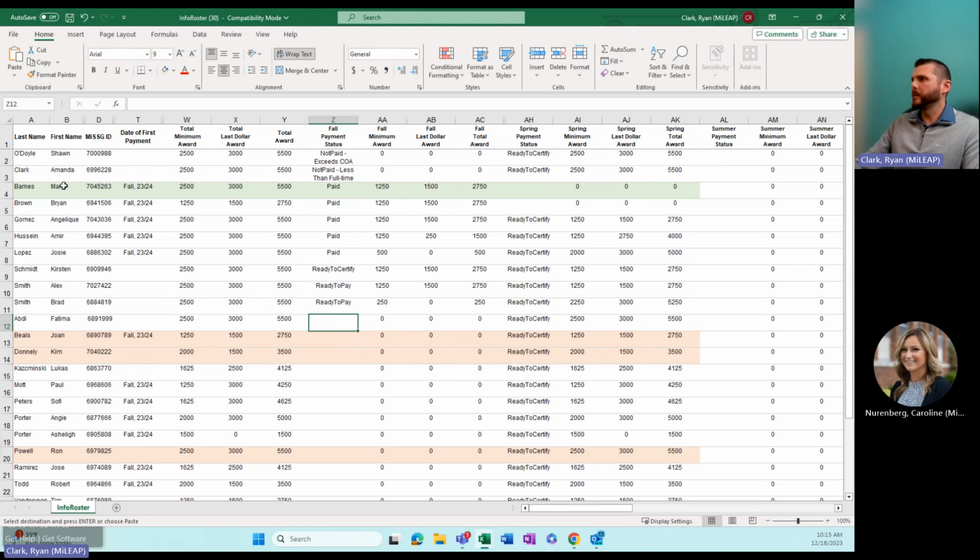So let's look at one example of a student that was at our institution for the fall. So right here, you can see Mary Barnes. She received a payment of $2,750 at our school. And now you can see, though, her spring payment status is blank and there's no dollar awards there. That means Mary has already transferred away from our institution for that spring semester.